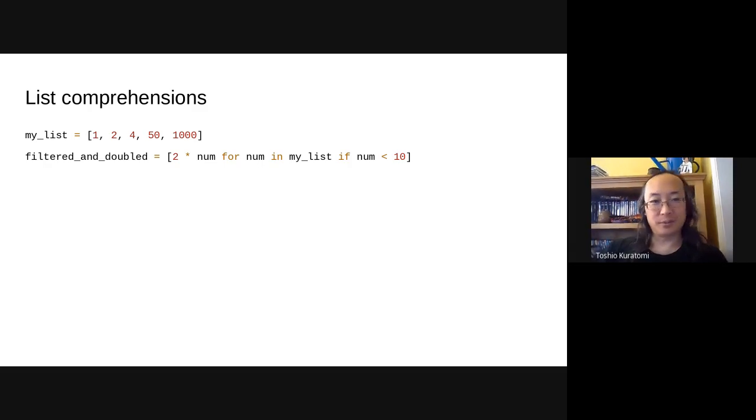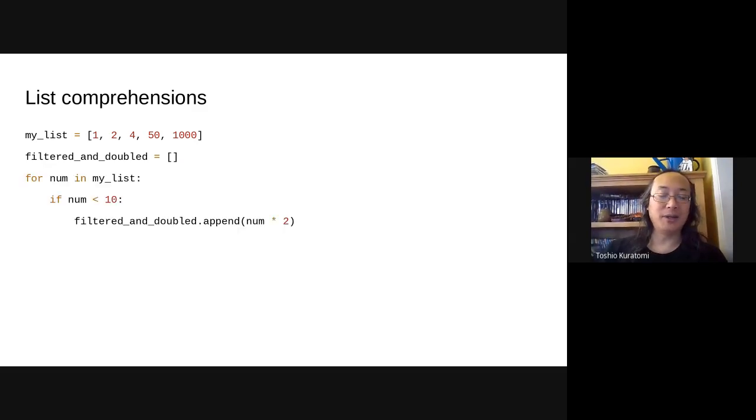Okay, so just going through. First time through for num in my list, what is the first number? It's 1. 1 is less than 10, so multiply it by 2. 2. Second time through, it's 2. 2 is less than 10, multiply it by 2. It's 4. Third time, 4 is less than 10, multiply by 2. It's 8. 50, greater than 10, discard it. 1000, greater than 10, discard it. We end up with a list at the end that is 2, 4, 8. So it's going to be exactly the same as doing it with a for loop.